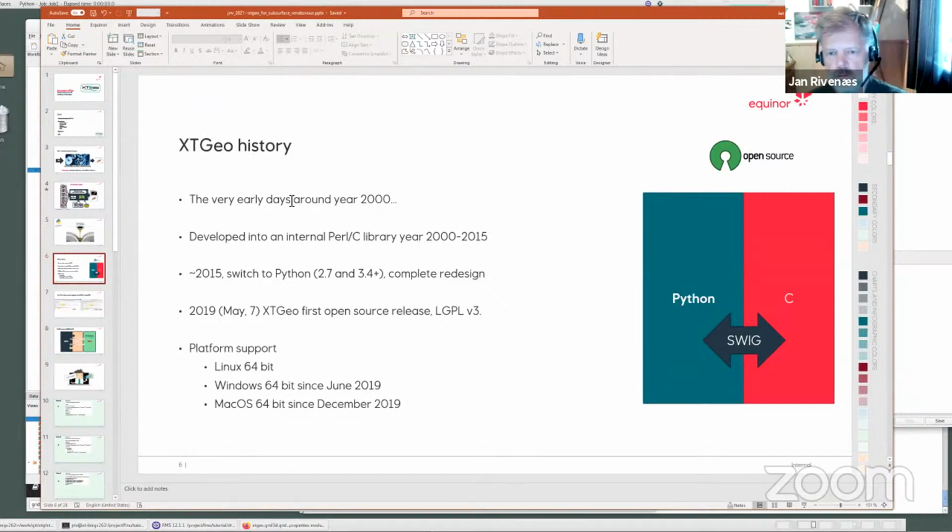So a bit about XTGeo. It was something that I started very briefly, or kind of in the small, around year 2000, because I always find that vendor tools cannot do everything you want to do. So I wanted to not only make a script, but actually make a library which other people can also use, so you can reuse code.